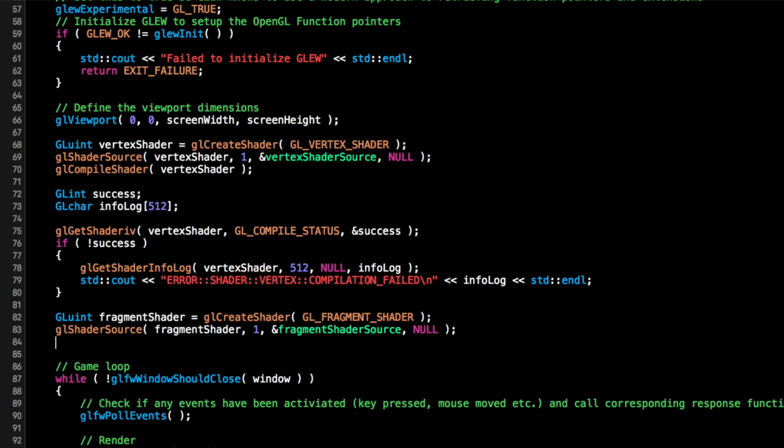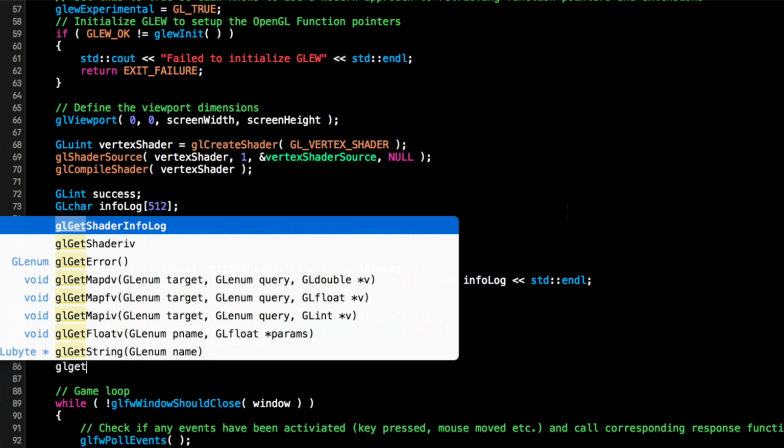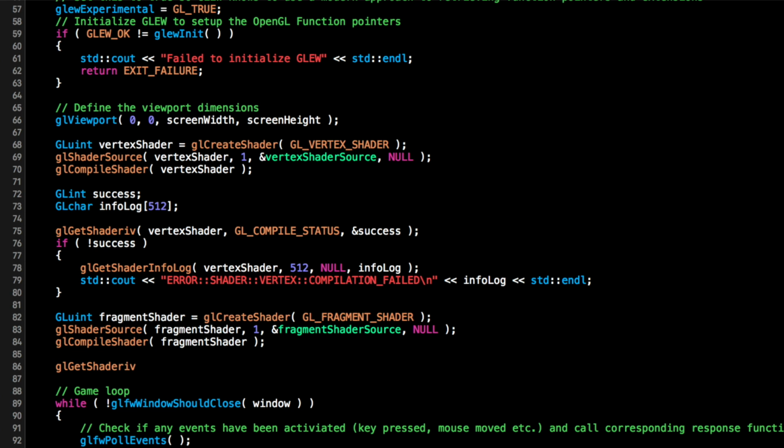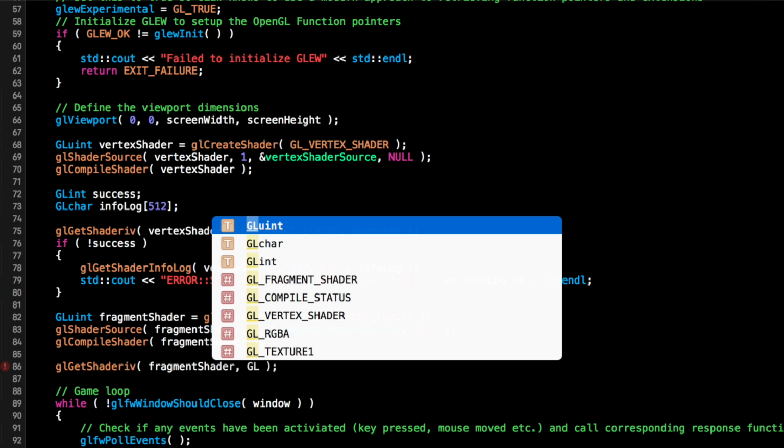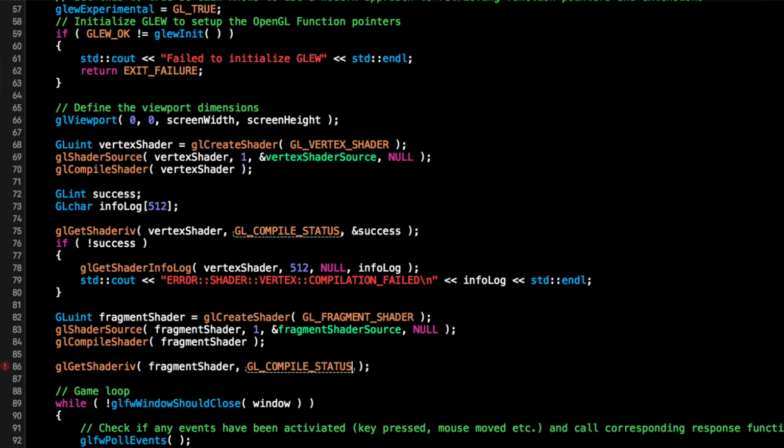And now we're going to compile it. So glCompileShader, pass in the fragment shader to compile. Now we're going to check for any compilation errors by doing glGetShaderiv for fragment shader. So this is what we want to check for. We want to check if it's successfully compiled, or the compilation status, and we're going to assign the value to success. So as you can see, we're reusing success and we will be reusing info log.